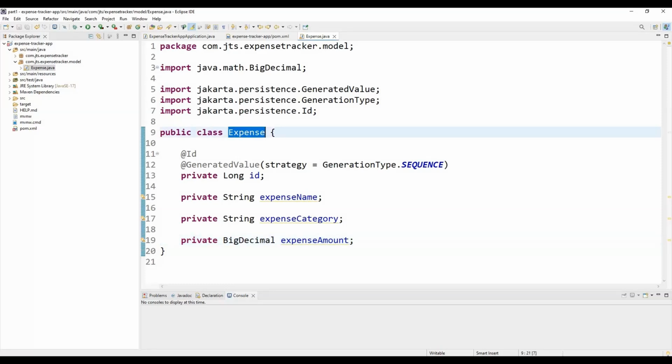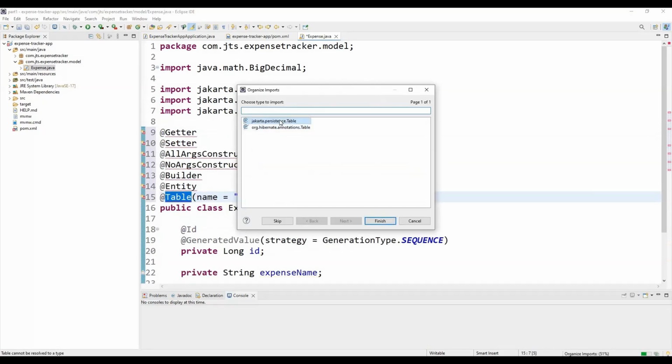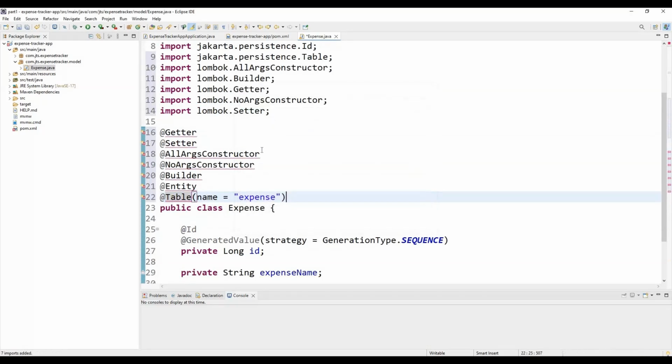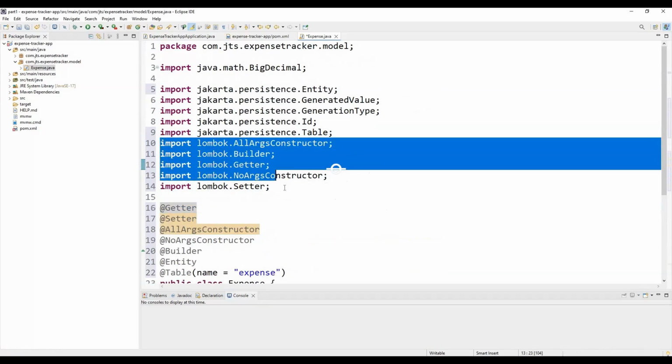Here also we need to use some annotations like getter, setter, all argument constructor, no argument constructor, then builder, entity and table. These are the annotations I'm going to use over here. So how are these annotations coming? If you noticed over here, all of these are coming from Lombok.